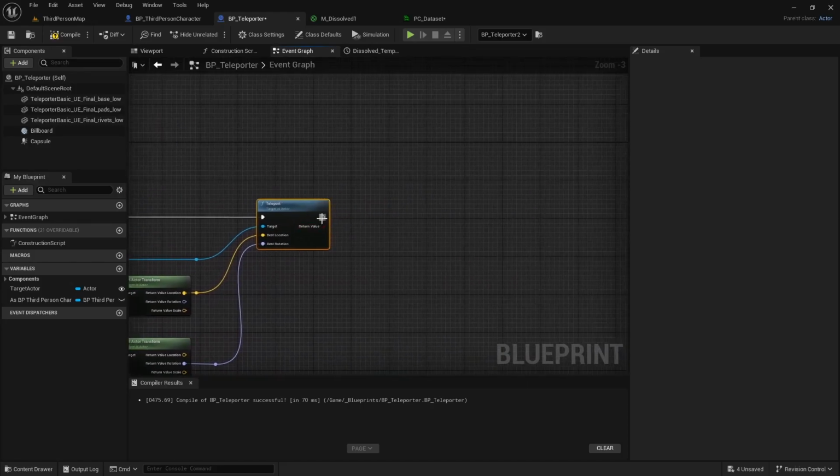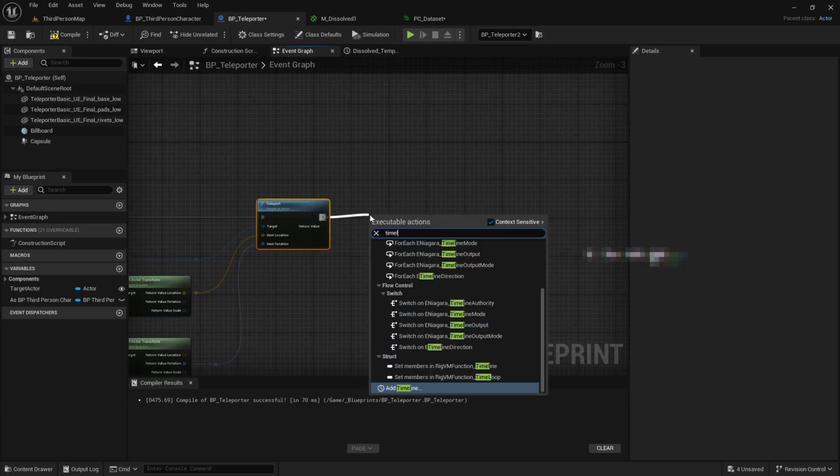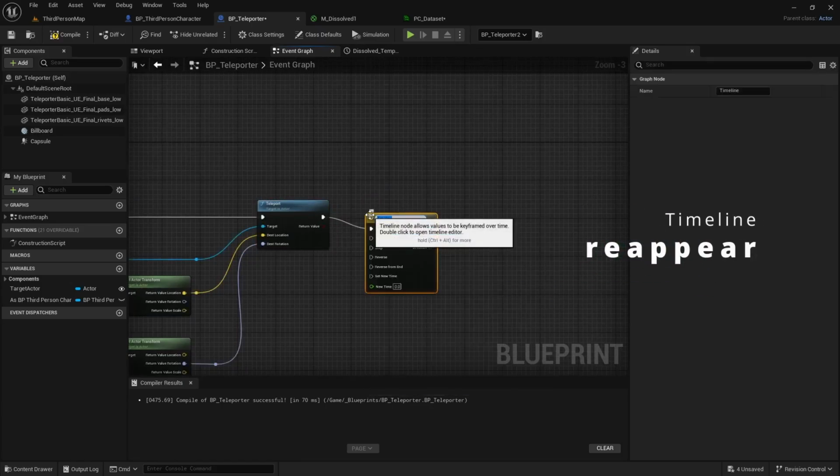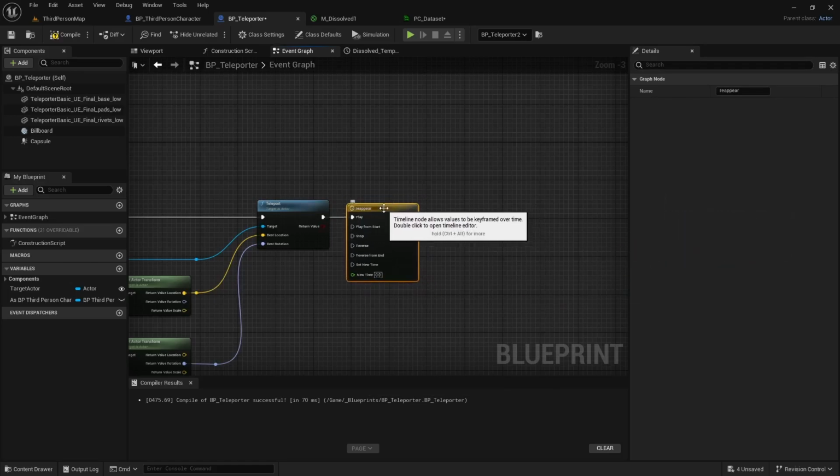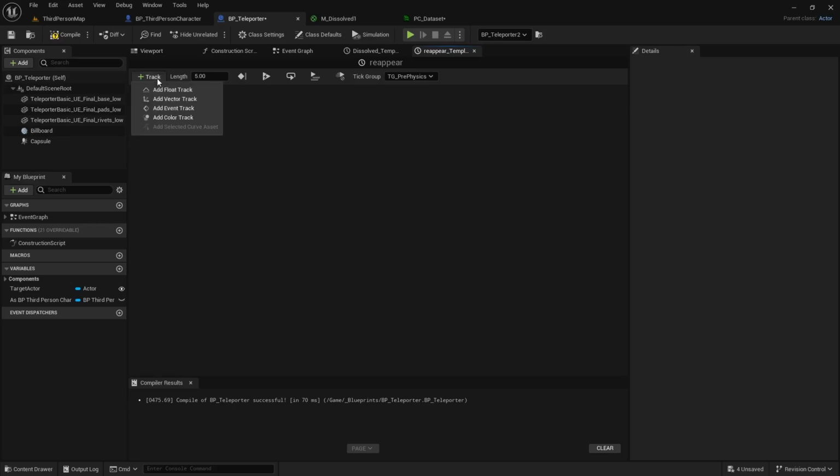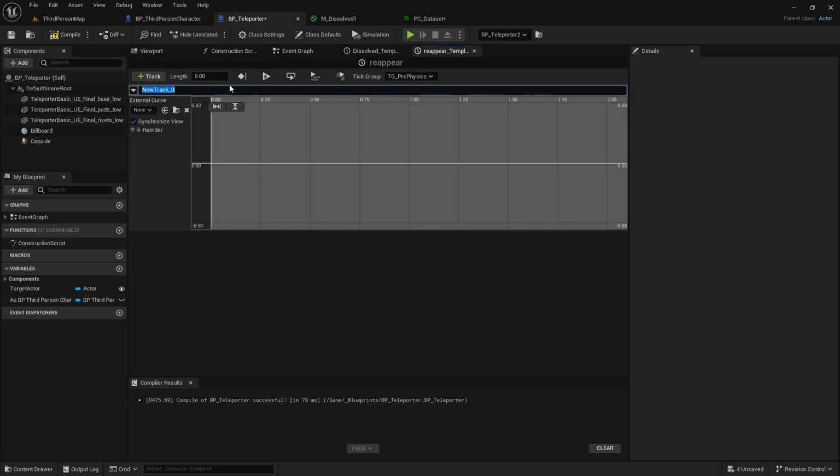Once the teleport function is done, once the character is actually moved, we can call another timeline. We can call this reappear, I guess. And then it's just going to be more of the same. So we're going to add a float track. We'll call this dissolve, because it's still the same dissolve amount.